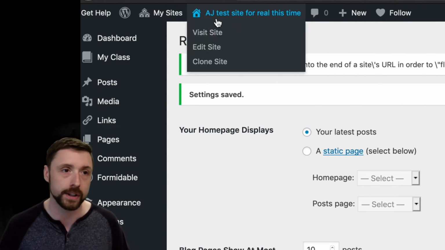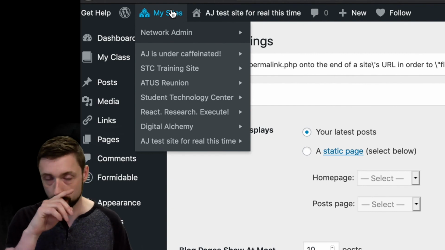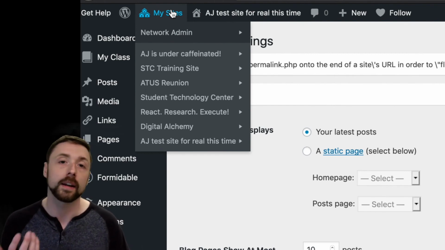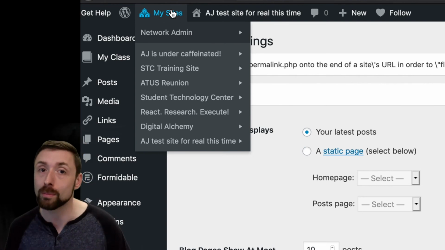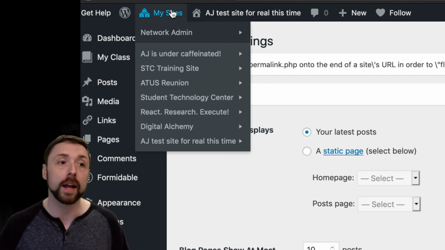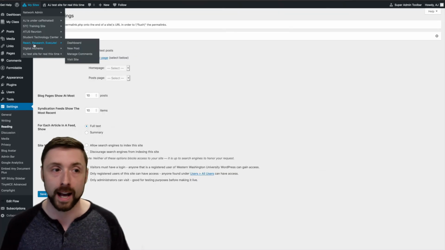So mine says AJ Test Site for Real this time, and I can hit view my site or edit or clone. When we go to the neighborhood, however, and this will be important, especially if you're in English 101, Art 109, when you're working in a class site that you've been attached to, when you first log in, you'll have to go to the neighborhood icon and go to the site that is your class site.